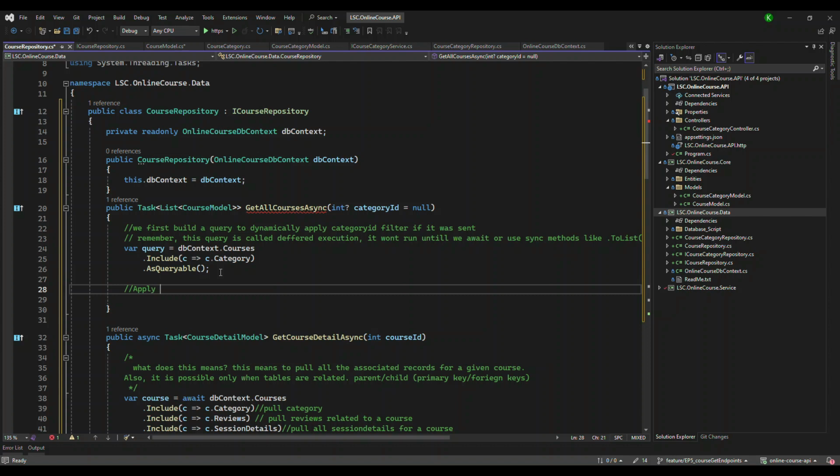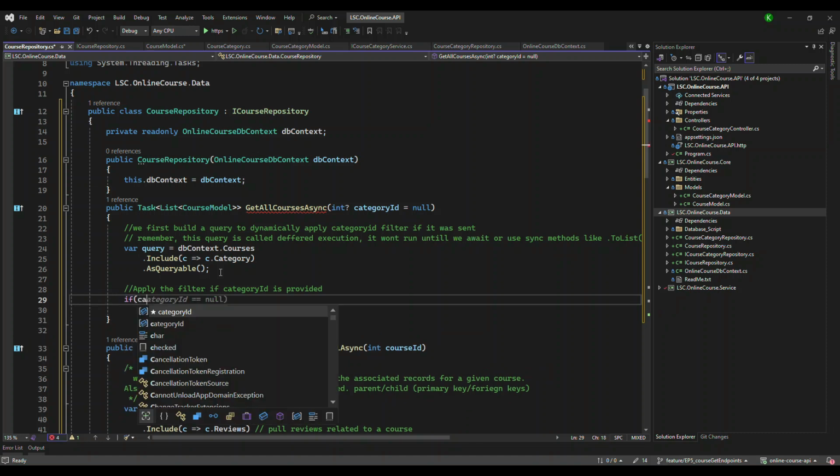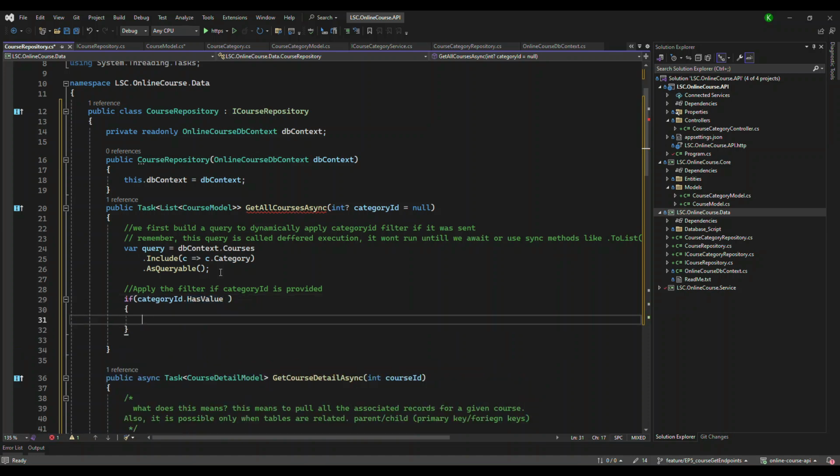Okay, it will execute only when it needs to execute. Remember this deferred execution. Now let's apply a filter. If the incoming category ID has value, because it's nullable, see, int of question mark I've put in line number 20. If it has value, we will apply a filter for the category ID.